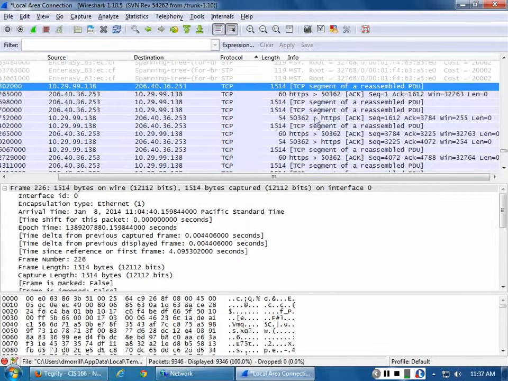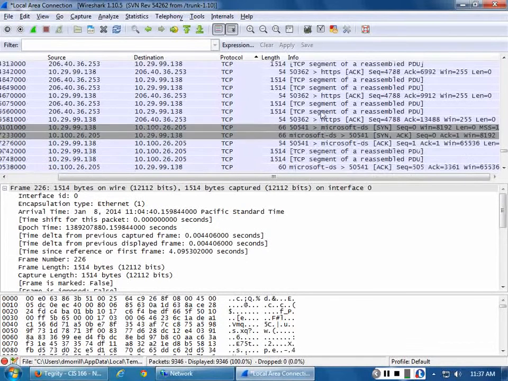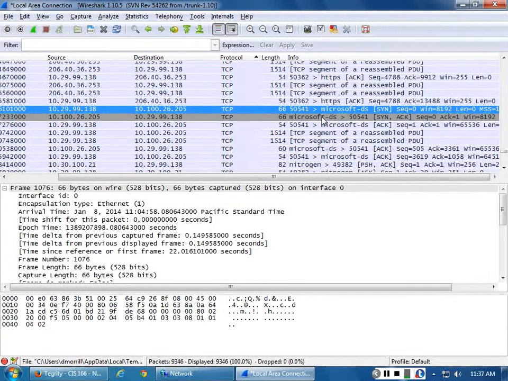TCP segment of assembled PDU, TCP going from 99.138 to 206.40. This, by the way, is me actually recording this, right? Just because I recognize all this stuff from last time. But this is what someone recording on Tegrity looks like, right? This is what someone actually doing on Microsoft DS, an actual sequence lookup.